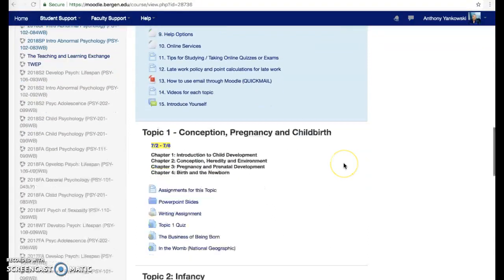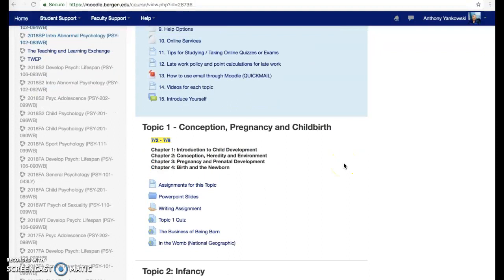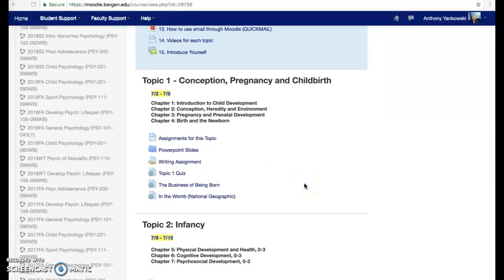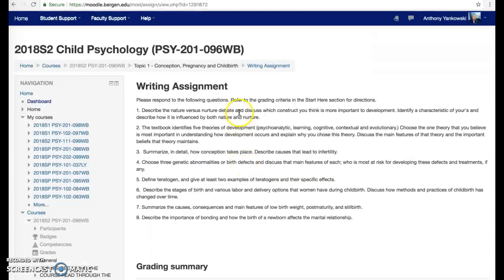As you scroll down, you'll see that the course is broken down into various topics. Each topic will have associated chapters that you have to read from the textbook. And it's important to note that there are typically 2 assignments per topic. You have a writing assignment and a quiz. The writing assignment, when you click on that folder, you have all of the questions that you have to respond to thoroughly. So read through the writing assignment expectations that I've highlighted in the Start Here area in Moodle.